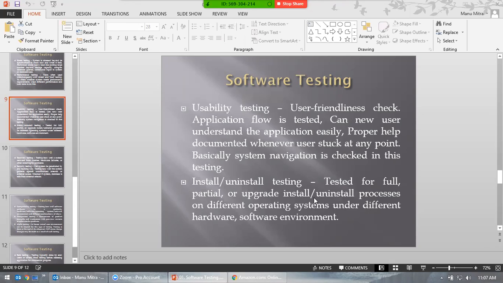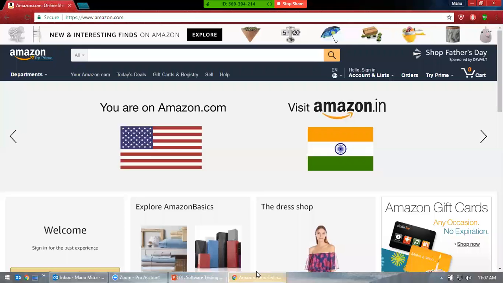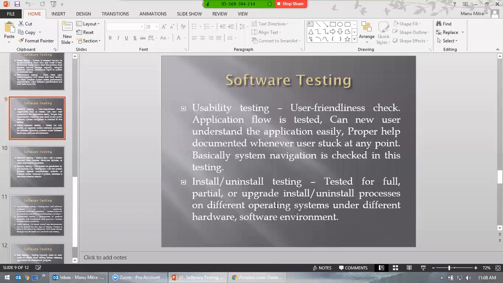Install and uninstall testing. This is more related to client applications, not just web applications. With a web application, you really don't install anything except extensions in the browser, and again, that's not completely a client or web application. So it's a bit different, but install and uninstall testing is more for client applications.